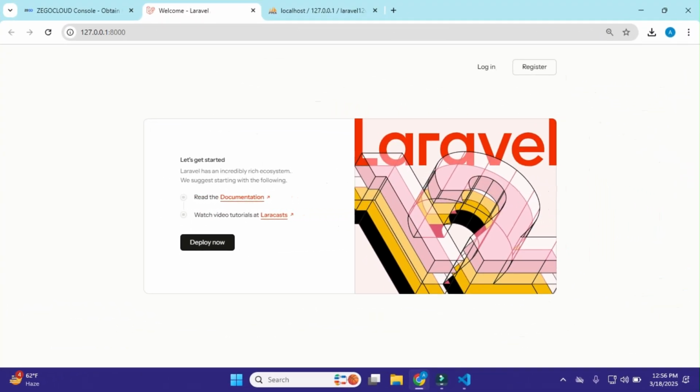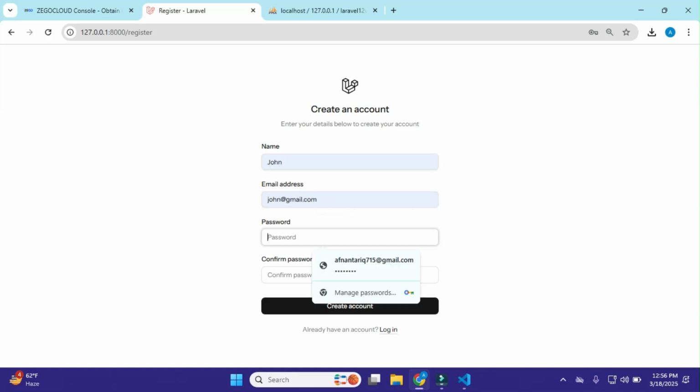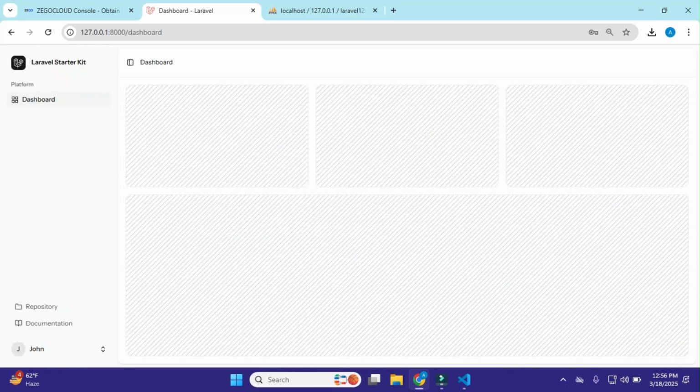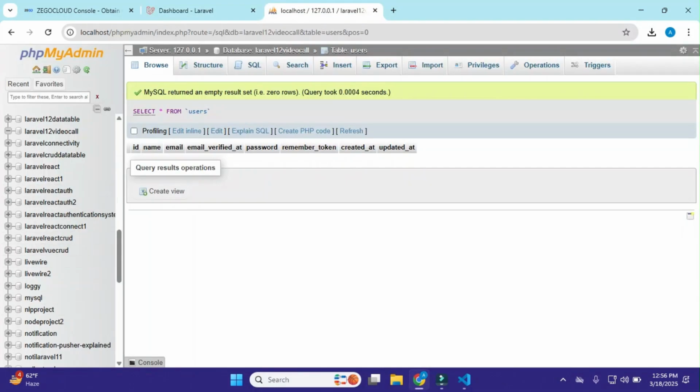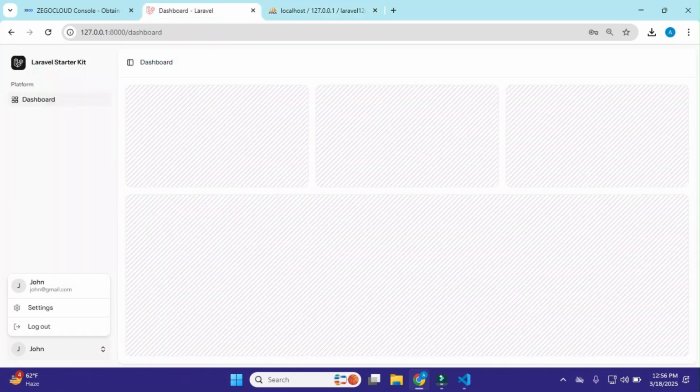Here you can see it is now showing me the Laravel 12 welcome page, or we can say the starter page. Just click on register, and I'll register with a user John, john@gmail.com, and add the password. Click on create account, and now it will create my account and bring me to the dashboard. I'll also show you from here, just click on browse, and it also added the record here. So that's great, amazing.